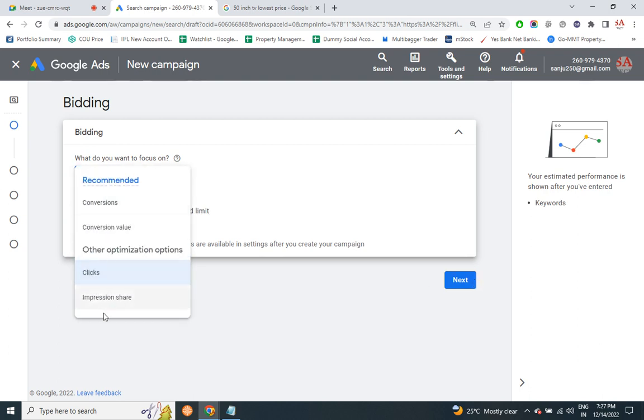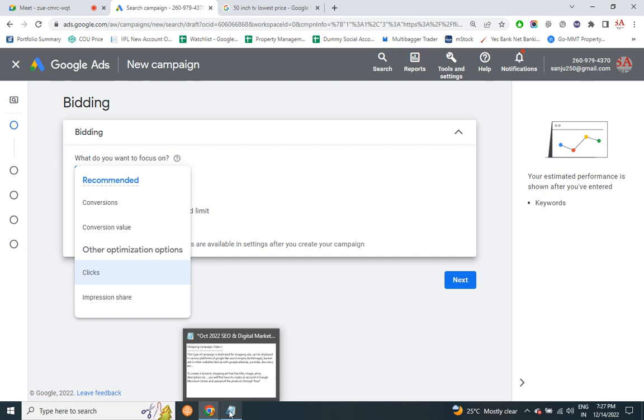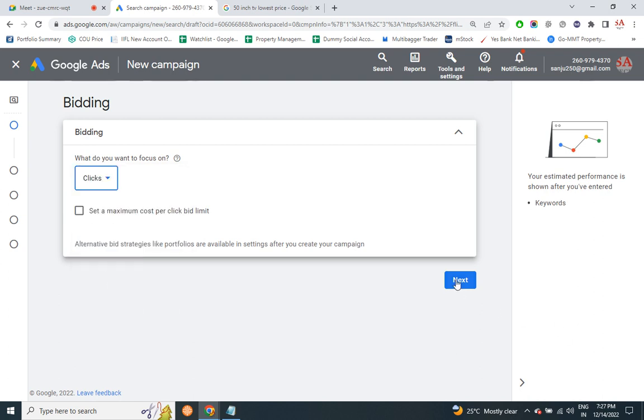Impression share, conversion value. We'll note down what all these options mean for some other campaign. For now, I'm just selecting clicks.